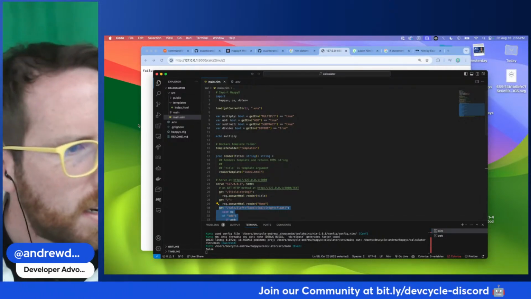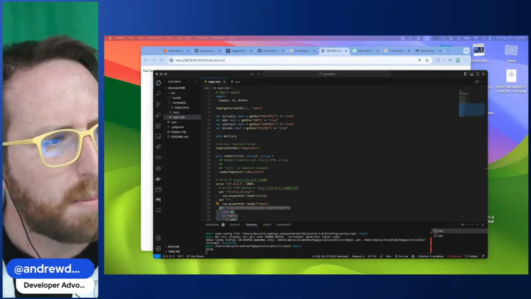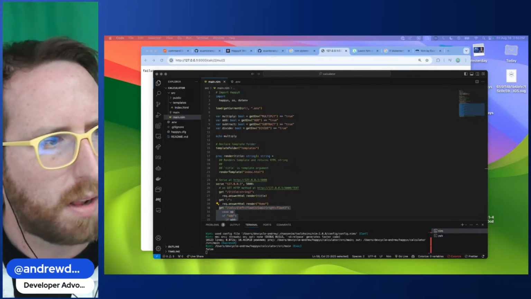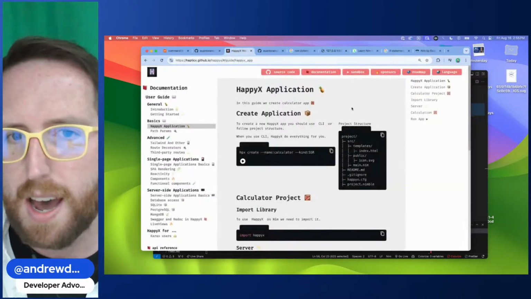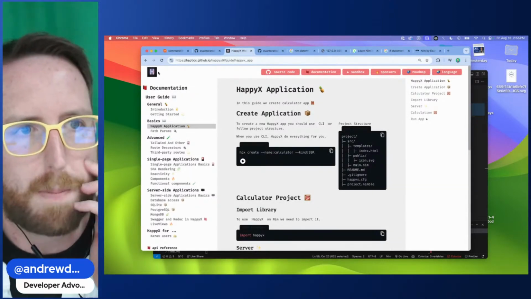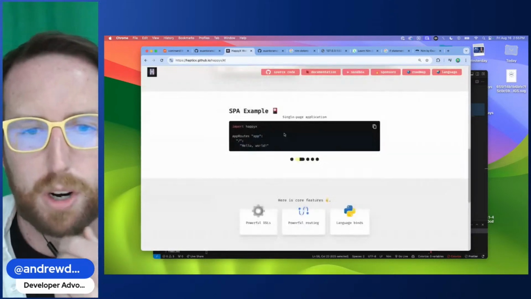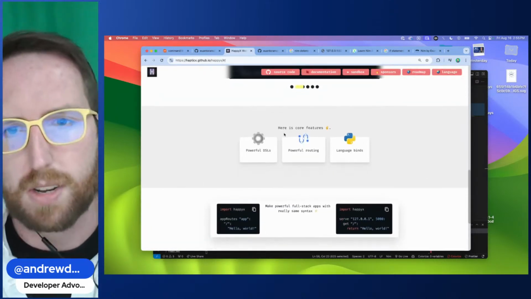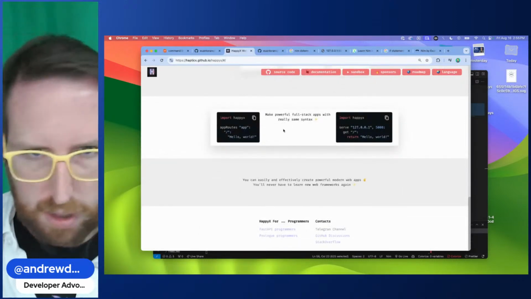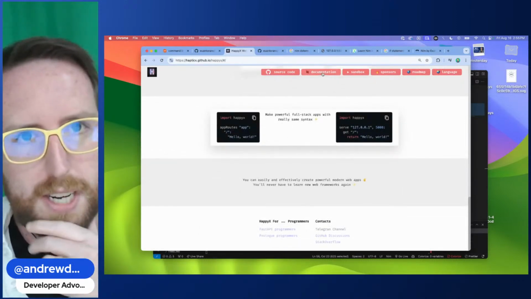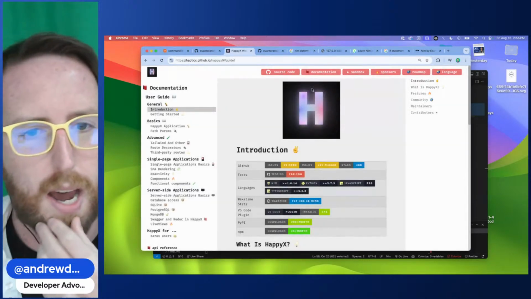So I'm going to turn off that bottom banner and pull the screen share down, but not yet, because I just want to say, if you haven't checked out HappyX, the framework, definitely check it out. It's a macro-oriented full stack web framework. You can use Python, JavaScript, TypeScript, or Nim. And it's got lots of great documentation. There are some little quirks here and there, but it's not bad.